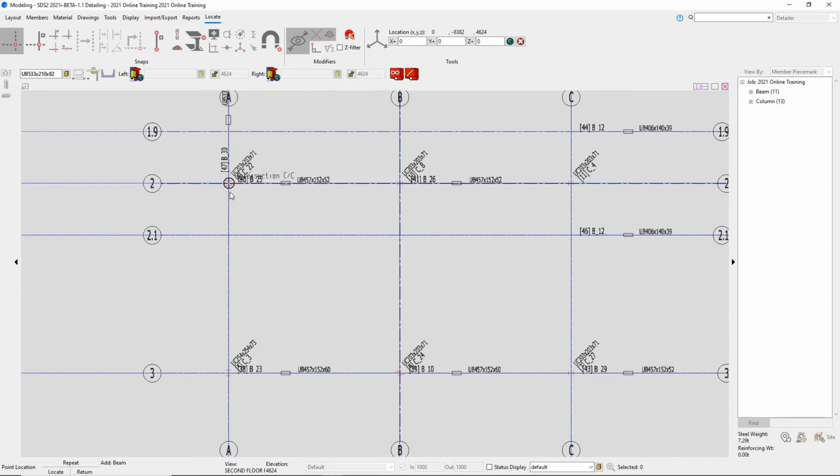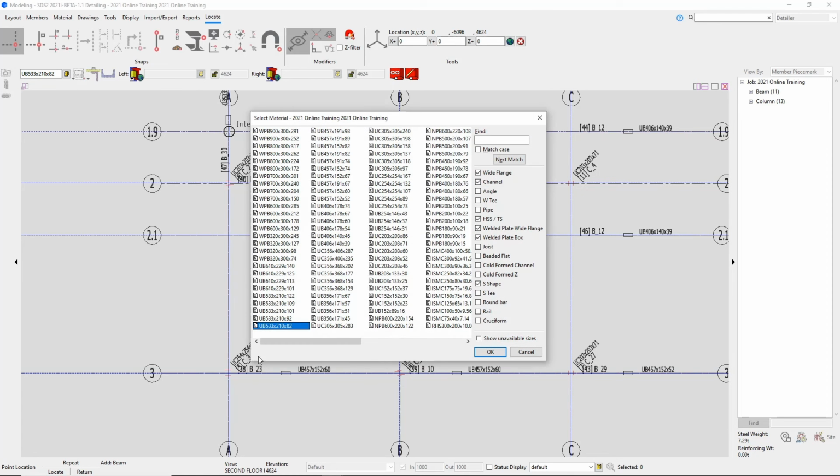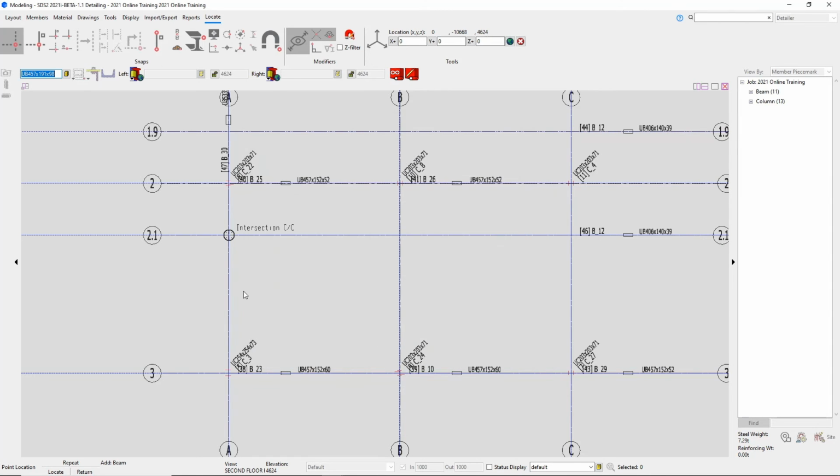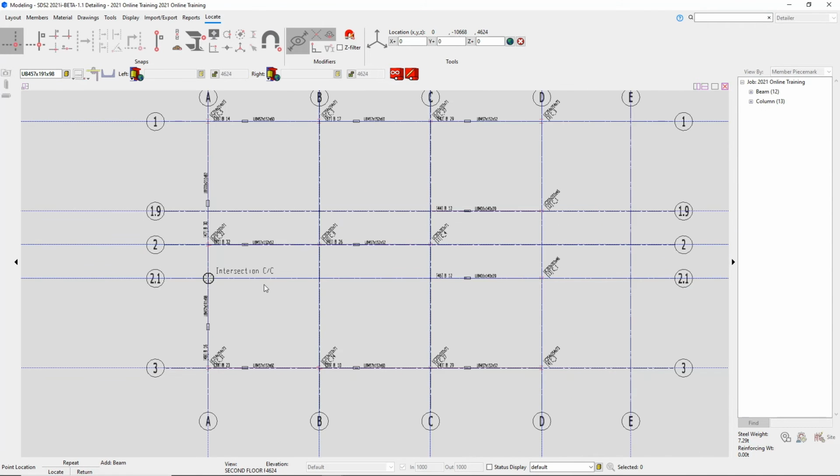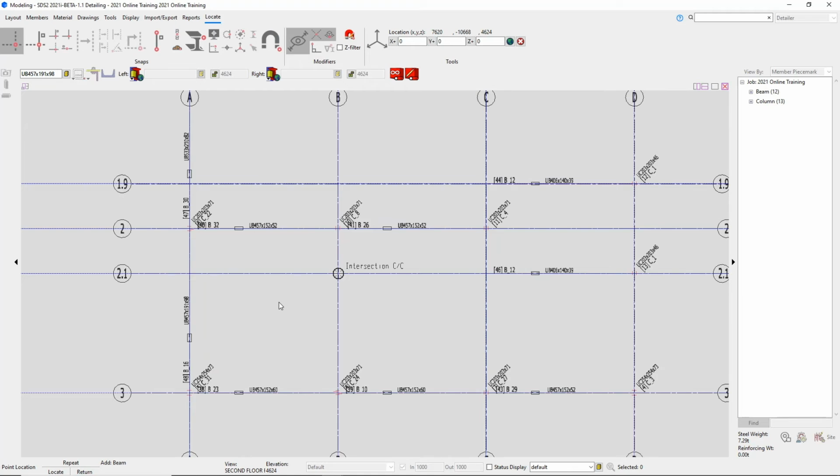Below that, from A2 to A3, our section size changes again. That'll be a UB 457 by 191 by 98. This will be this top one up here. We can say OK, and again, I'm just going to pick my 2 points. And we have those 2 beams in there up front.